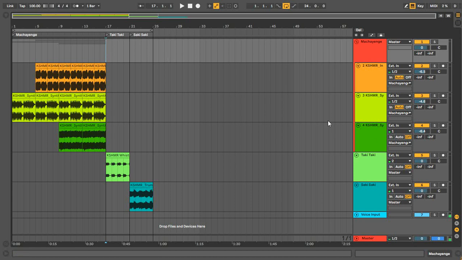So as you can see, of the 3 tracks, one is a remake and 2 are samples that were used in the track. 2 of them are Hindi songs. The first one is Machayenge, which is just a remake. It's not a 100% remake, as I didn't want to get this video copyrighted. So it's just how the loops were in their original state.